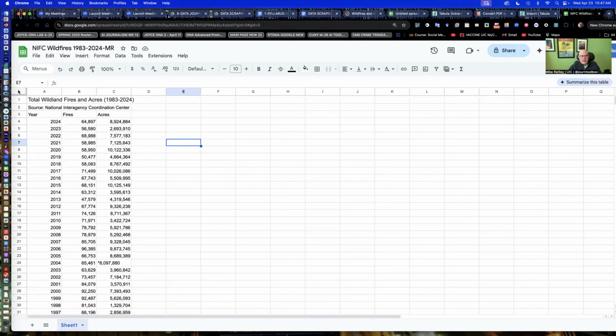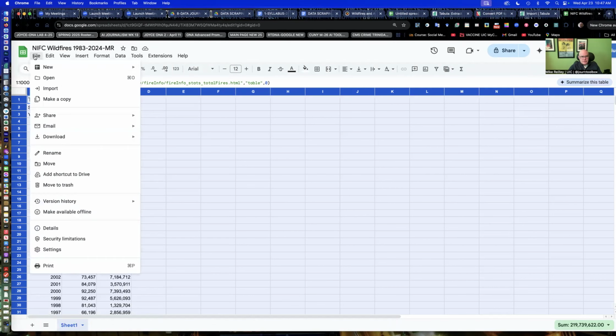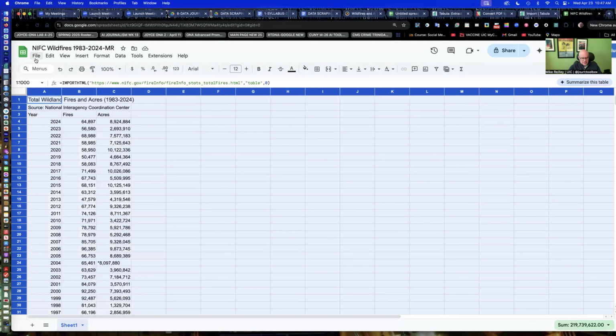Click the little rectangle in the upper left-hand corner, and it highlights the entire spreadsheet, everything on there. And copy it, Command C, or you can do File, Copy. I always do the keystrokes on it: Command C on a Mac, Control C on a PC.